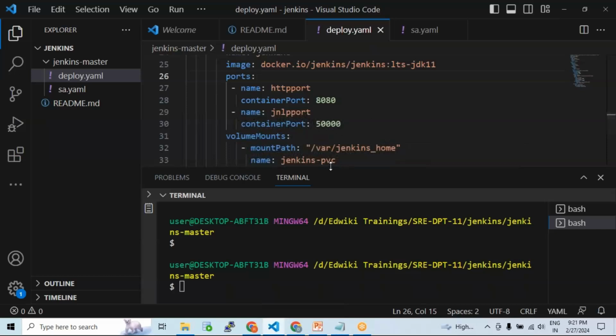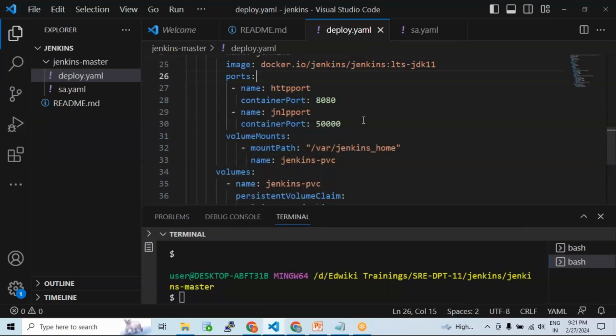The Jenkins application is listening on two port numbers. One is the 8080 port number. The other one is the 50,000 port number. The 8080 port number is called the HTTP port. This port is used in order to access Jenkins from your browser. Jenkins will give you a graphical user interface in order to access the Jenkins application to prepare or to monitor your pipelines.